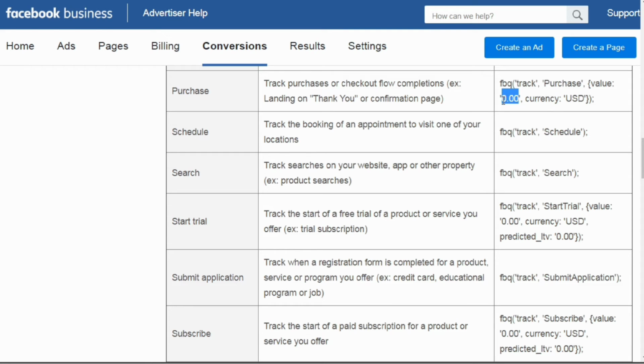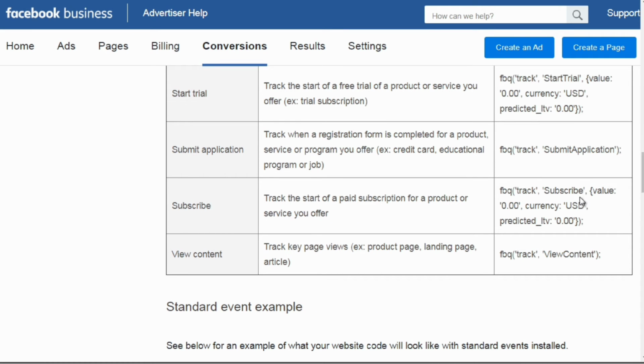So if it was $47, you would put 47.00 USD. If you were not using USD and you were using your own country's money symbol here, it could be Canadian, it could be AUS for Australia, you could put that here. And then we have schedule, search, start trial, submit application, subscribe, and view content. So view content could simply mean they're viewing a special piece of content.